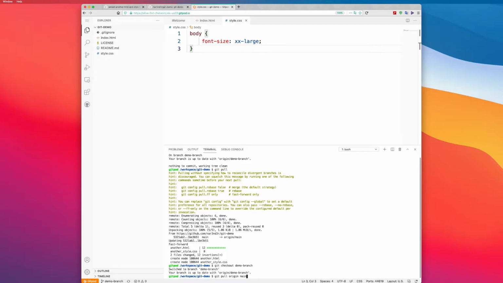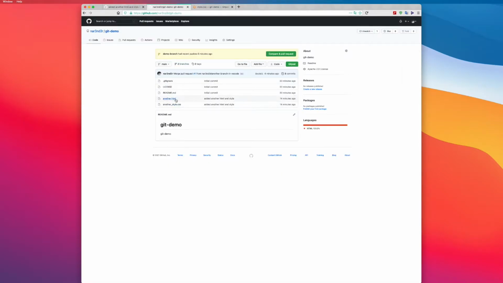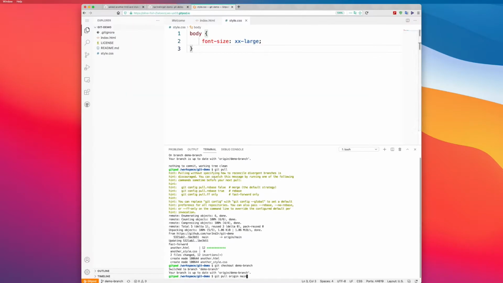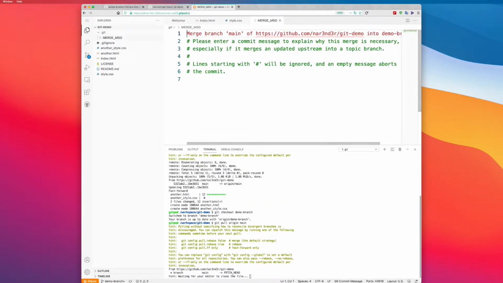and main. So what this will do is pull all the changes which we have in our origin main branch, that is this branch in here, including these two files which we just recently added, and it will add those two files in the demo branch.